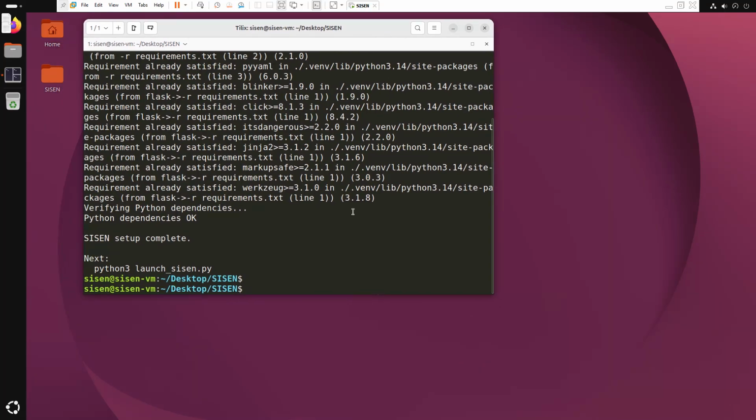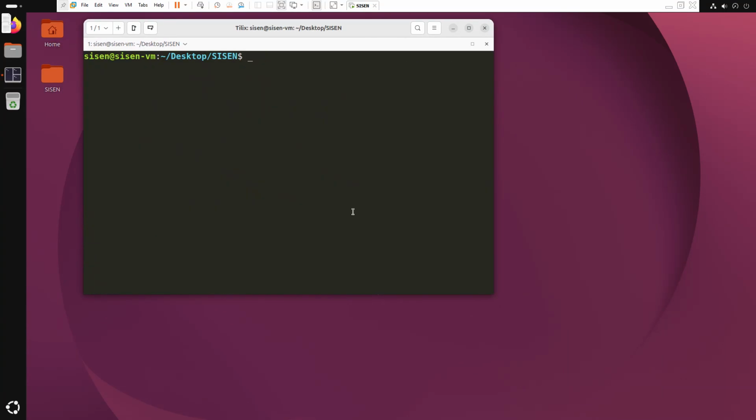So the first thing that we're going to do is launch the application. So launch SISEN, using the scenario 6LoWPAN, and the access point open, and with 4 nodes, and with capture hints.